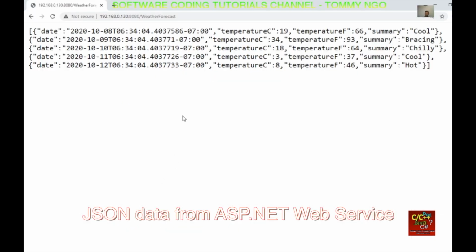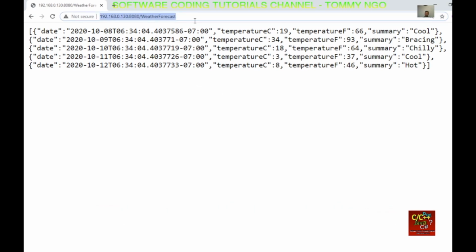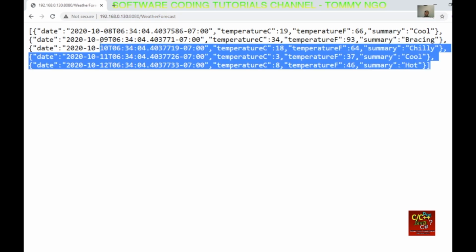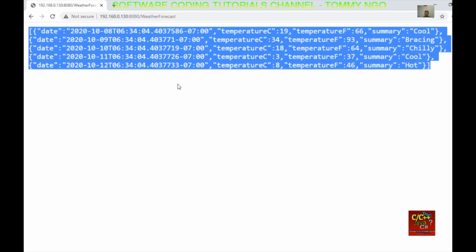Okay, so to reiterate what we have from yesterday is a weather forecast application where it dynamically returns a JSON package with temperatures and the condition. So today we're going to create a GUI C# application in WinForm to consume this JSON package and display it nicely.